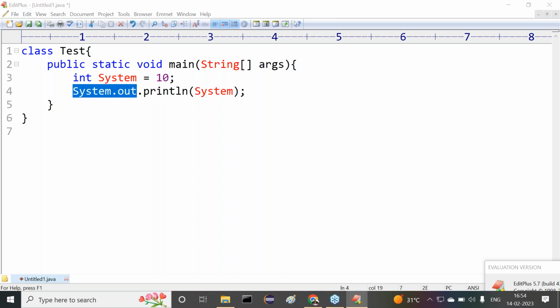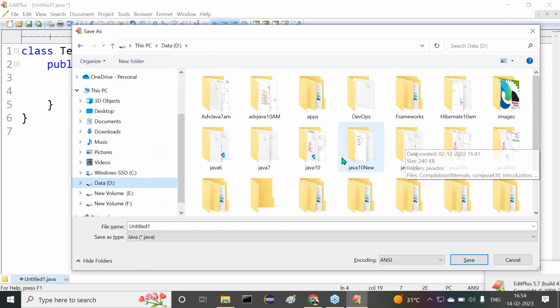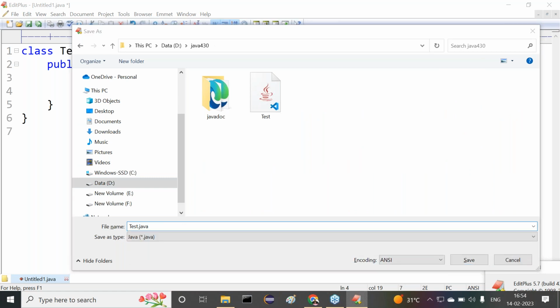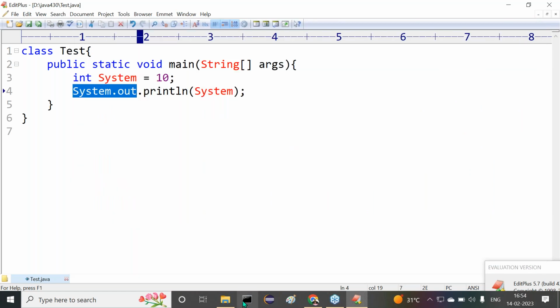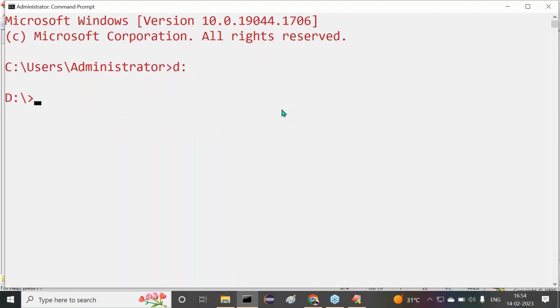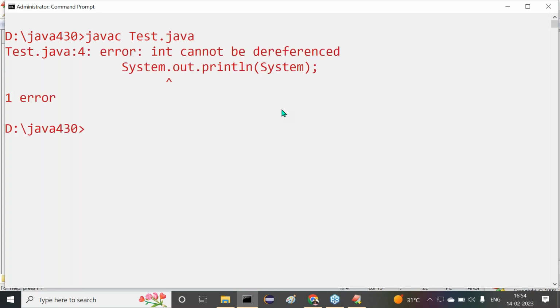Now let me check this. Let me save this in the D drive, in the folder Java 430, with the name Tester.java. Now let us compile this: D colon, cd Java, then 430. Then javac Tester.java. Compiled successfully? No, we are getting a compilation error there.